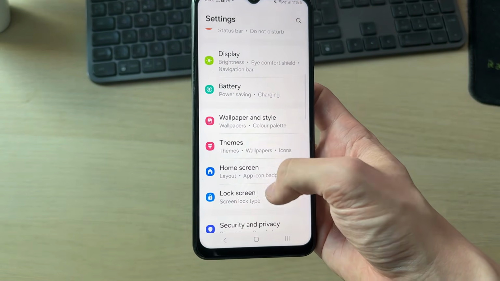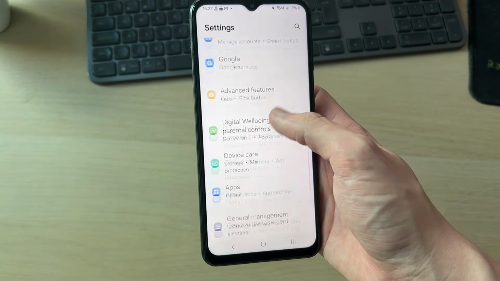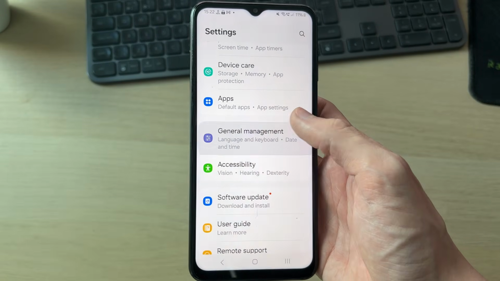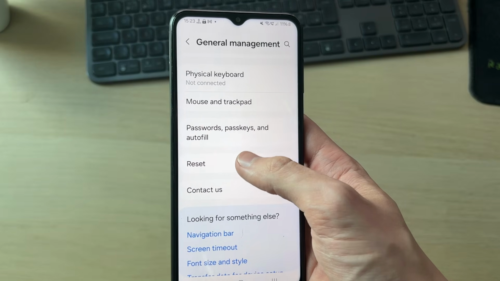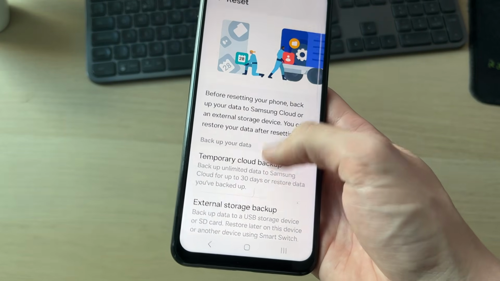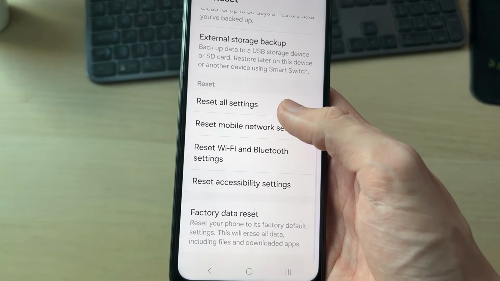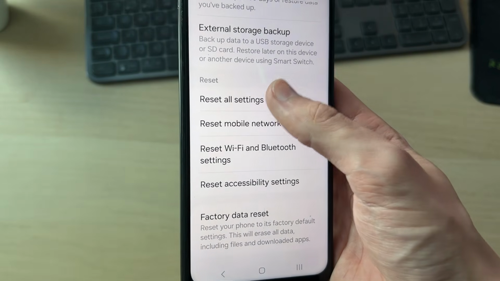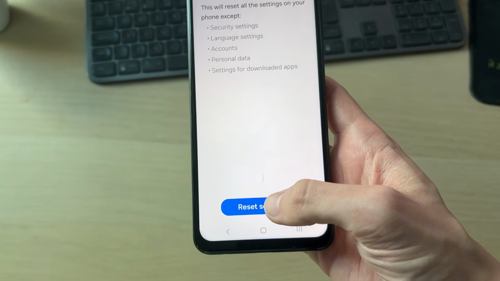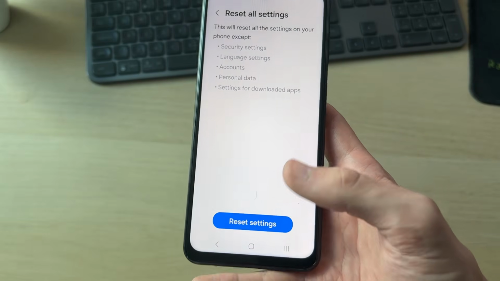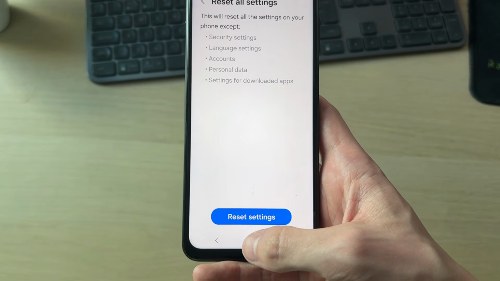In here, you want to scroll down, find the option for general management, and you can tap there. Then you want to scroll down and you can find reset down here. And then what you can do is scroll down and find the option for reset all settings. It's worth doing this. It will reset them all, but it may solve the problem. So press reset and then hopefully the problem will be solved.